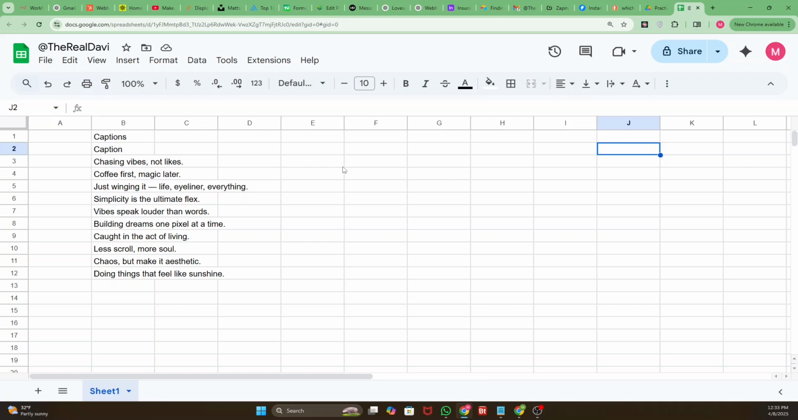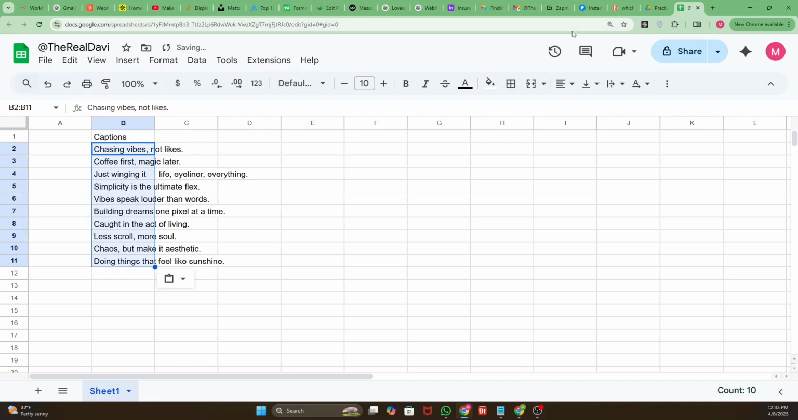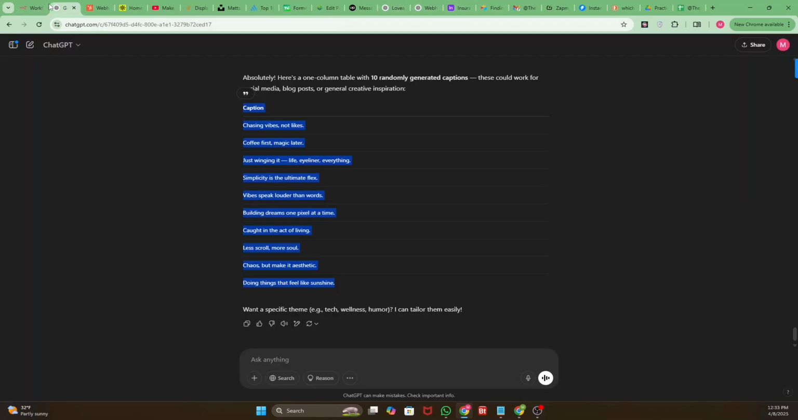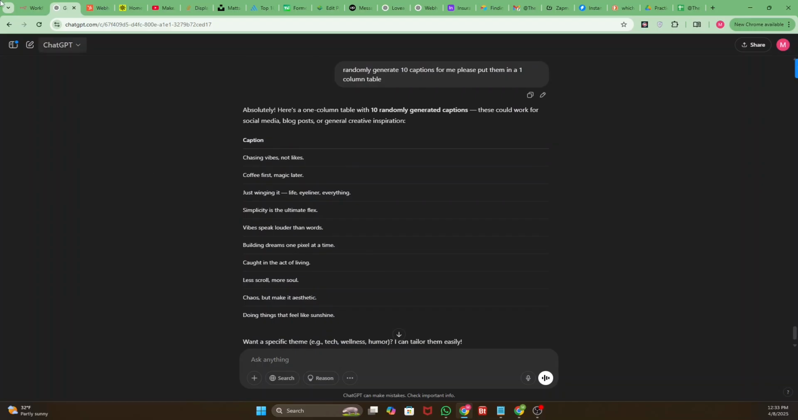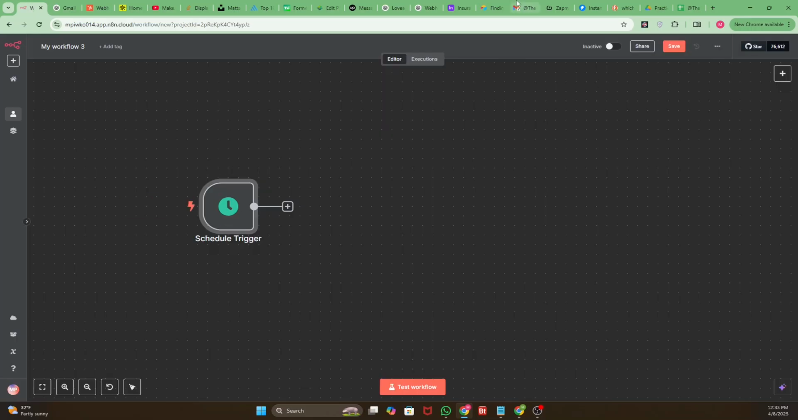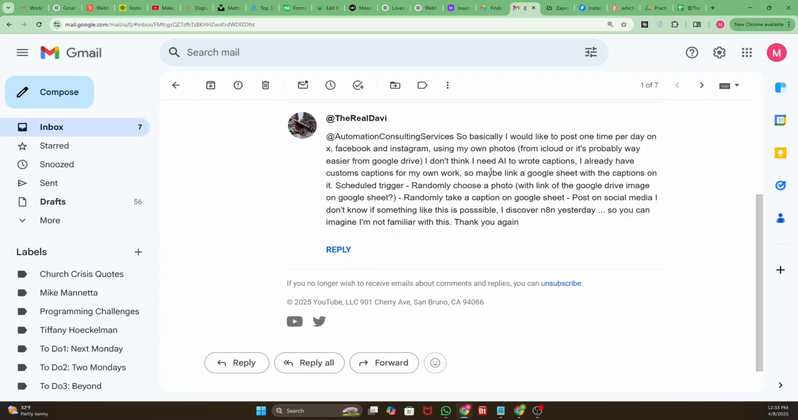So we spent a little bit of time thinking, and we just drew up this sheet for the real Davy. We have our captions. We can get rid of this. I just had ChatGPT generate some random captions for me. I told ChatGPT, hey, randomly generate 10 captions for me, put them in a one column table. I grabbed them, copied them. The real Davy wants to choose these randomly. And so that's totally cool. That's up to them.